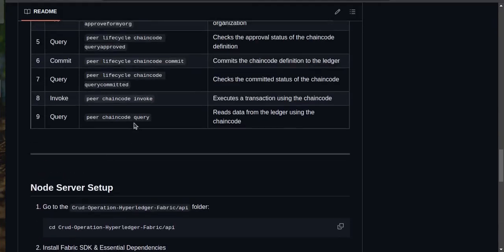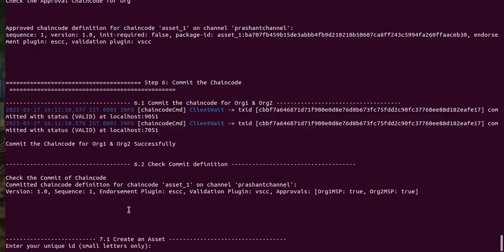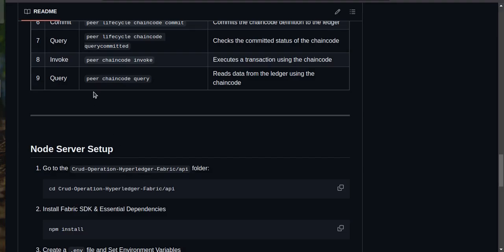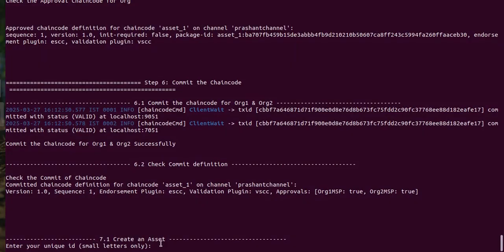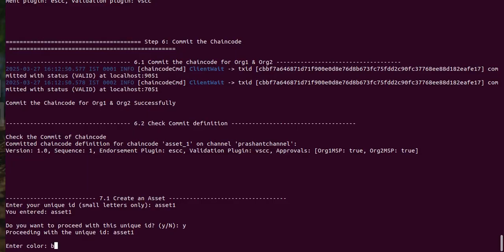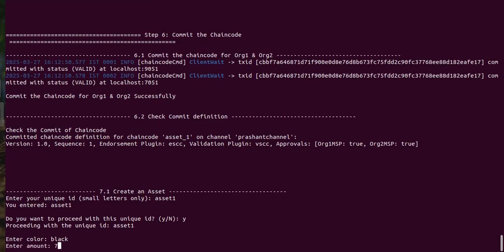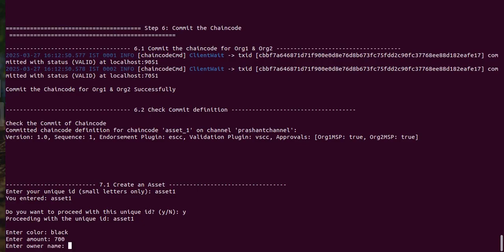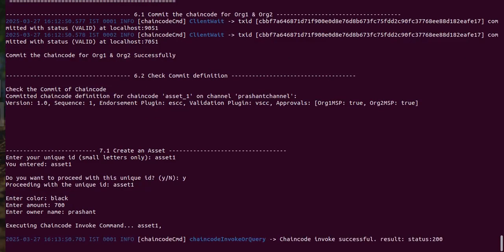Like here, query the network, and then we have to invoke, or maybe just create an asset. So I put asset1 as the unique ID. I'm taking four parameters: asset1 as the unique ID, then the color name, which I take as black, the amount 7, and the owner name, which is Prashant.